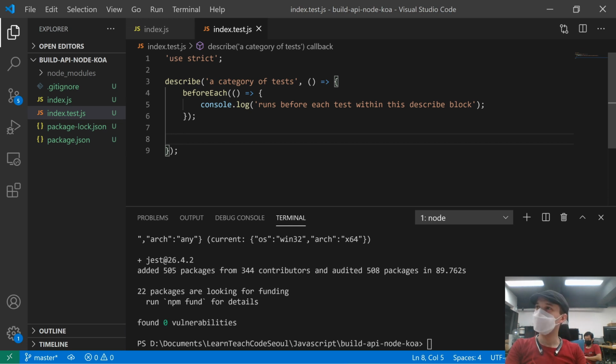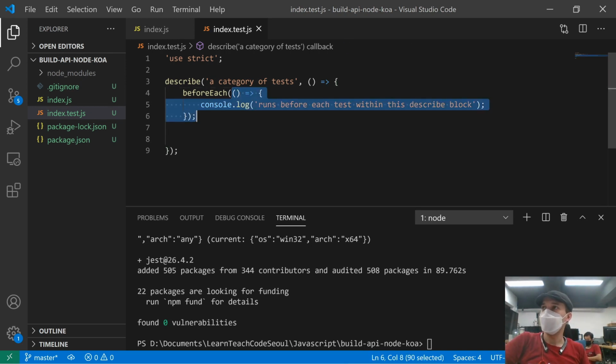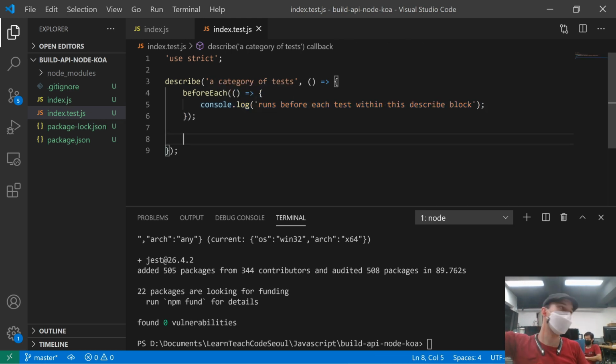All right. Now what happens is within this describe block, we can define a whole bunch of tests, right? And then before each one of those tests, this function will run each time. So if you need to prepare some data for your test, you can do it here. There's also an after each, there's a before all, there's an after all. You can read more about this in Jest. This is just probably the most useful one you'll need to know.